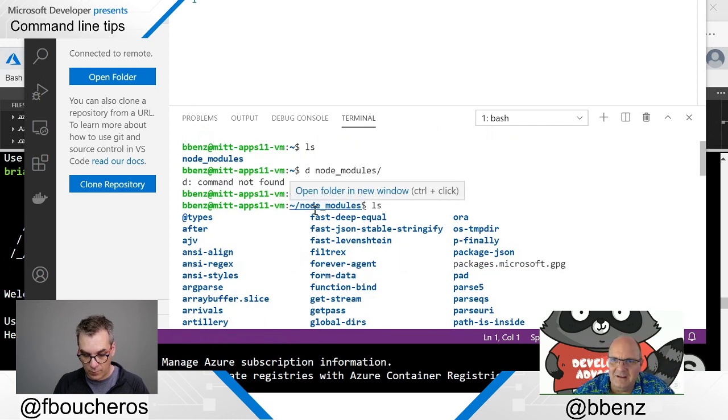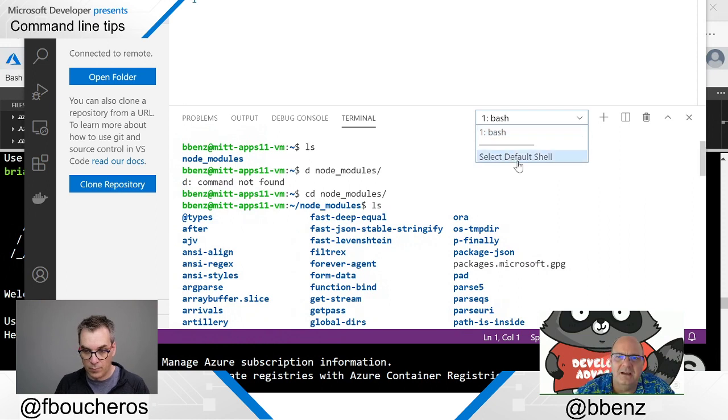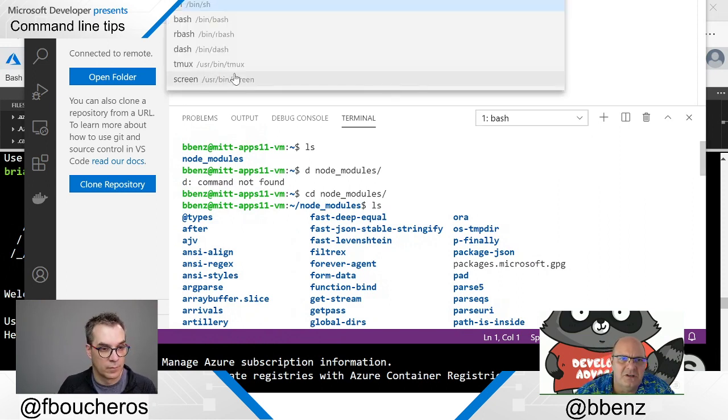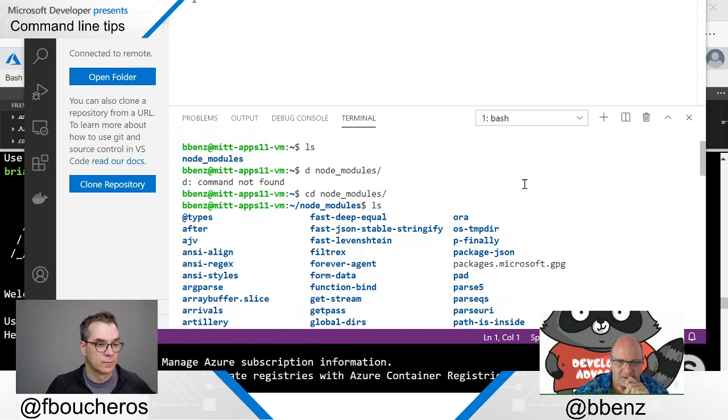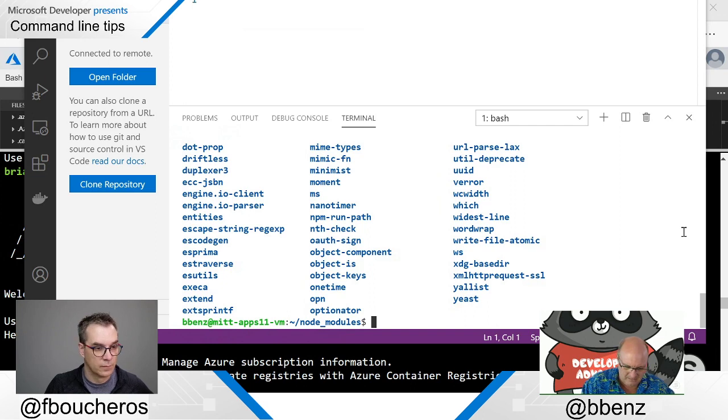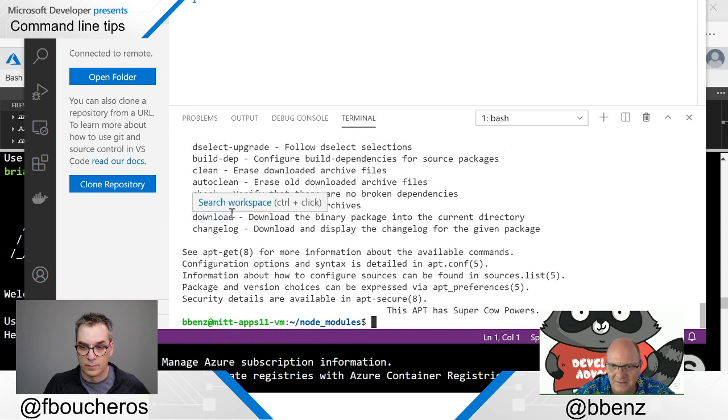Notice that now when I go to select default shell, there's different options. There's sh, there's bash, there's rbash, dash, tmux, and screen. So I no longer have command prompt or WSL because I'm no longer on my local machine. I'm connected to this VM. But I can do things like apt-get, and it's going to be on this machine, and then I can edit a file. I can do an SCP, secure copy, and copy things from anywhere into here. All kinds of things I can do. So it's kind of cool.